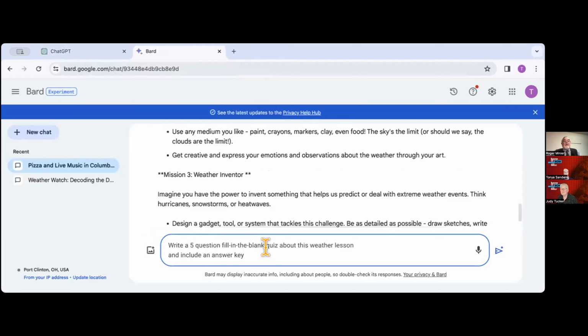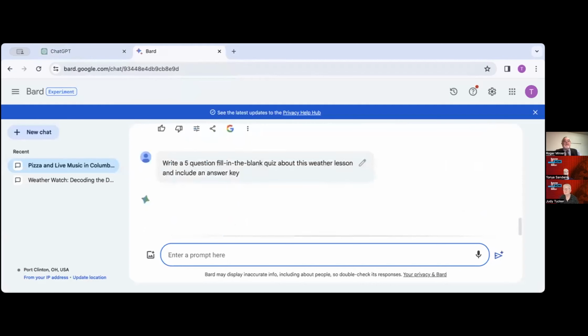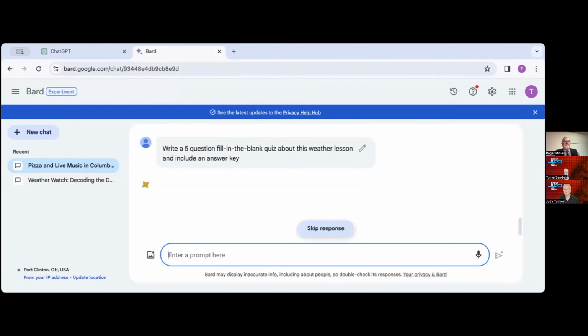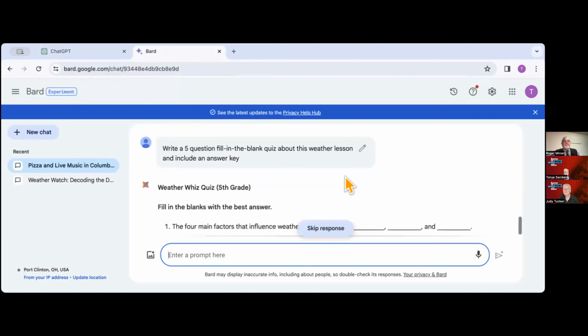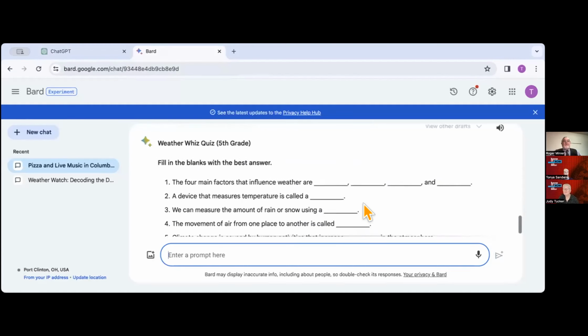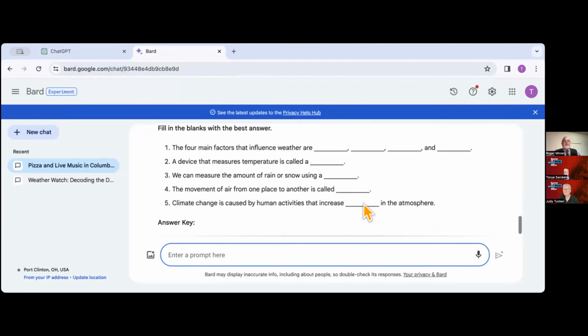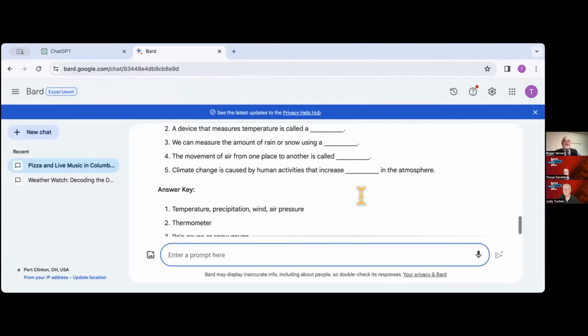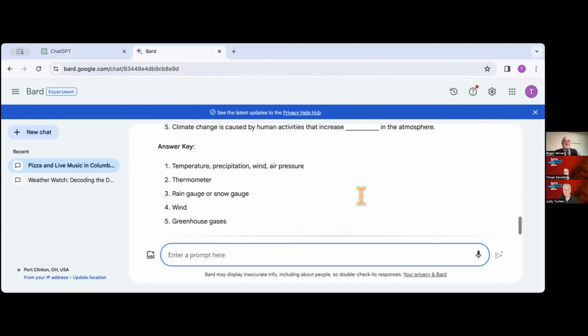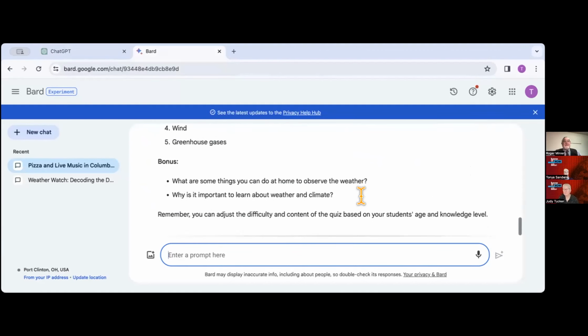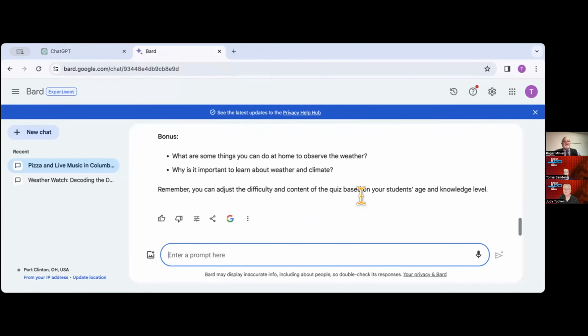Write a 5-question fill-in-the-blank quiz. Include an answer key. Bard's thinking here. Four main factors influencing weather. How do we measure the amount of rain and snow? Climate change is caused by... There's my answer key. Oh, it's giving me some bonus questions here. All right. Did a pretty good job.